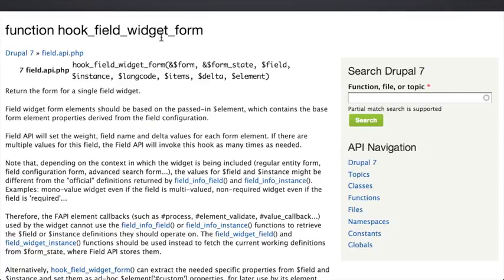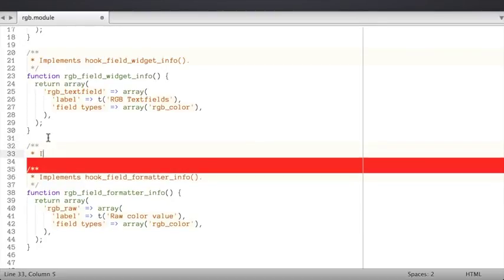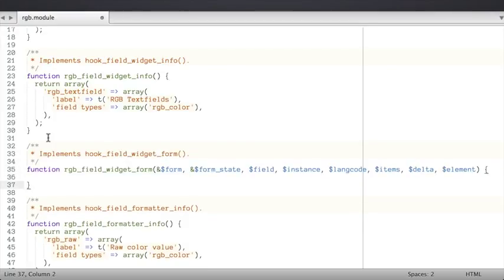If I switch back over to my editor, the first step here is just going to be adding a simple implementation of the hook. It might look something like this. So I've declared the function rgb_field_widget_form. I could have put this anywhere in the module, but I like to keep my hooks related to field types, field widgets, and field formatters grouped together. So I put this right under our implementation of hook_field_widget_info. I find that it just makes it a little bit easier to read.